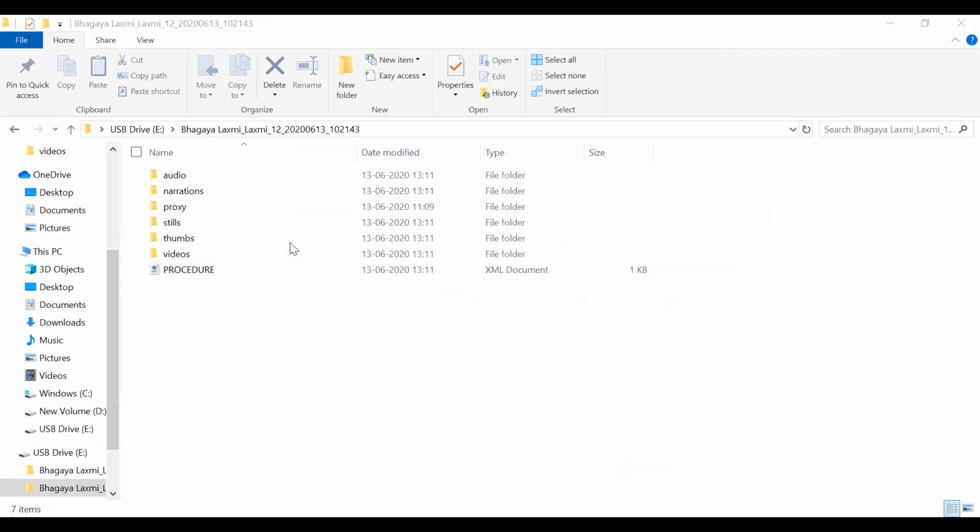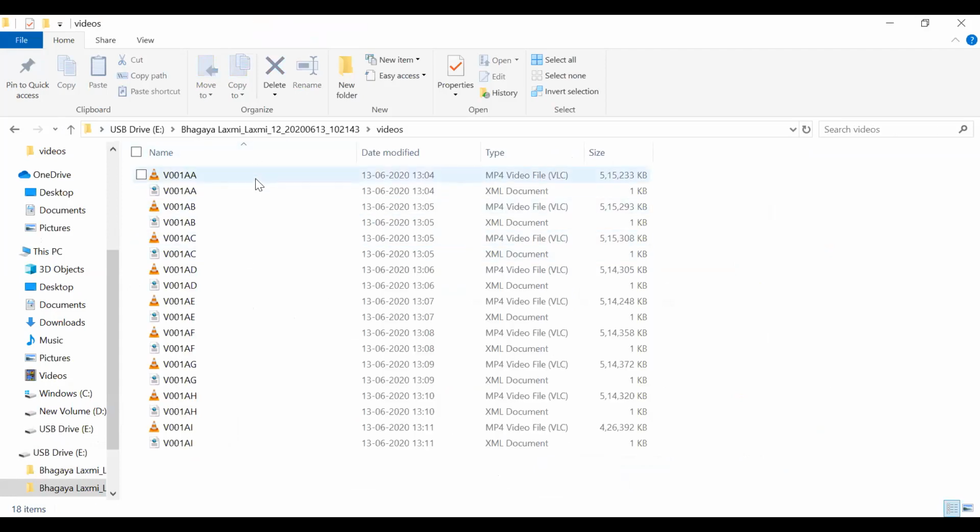4.3 GB. Can you see the property? No, no, we don't see that. Again, you have to share that property screen. Oh my God. See now, can you see the videos? Yeah, we can see the video.